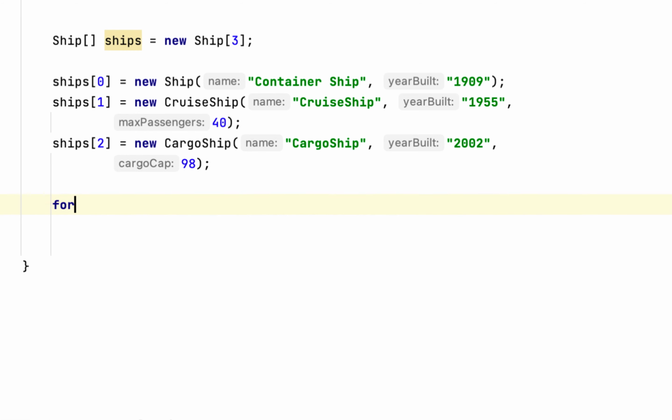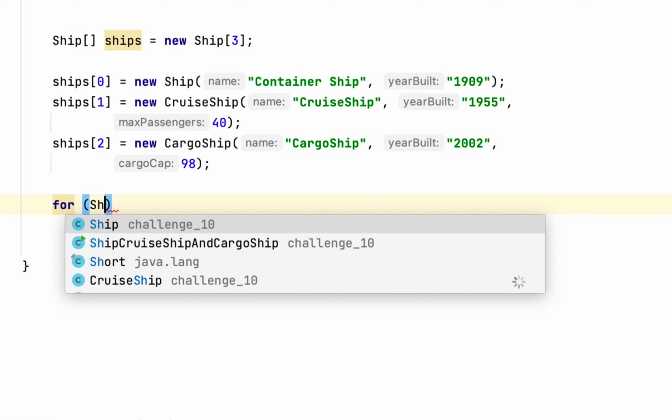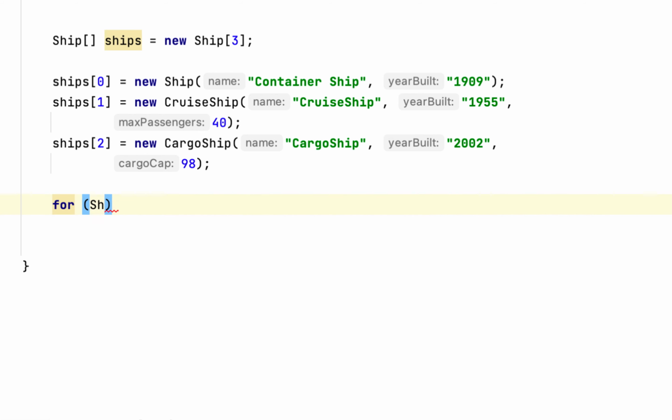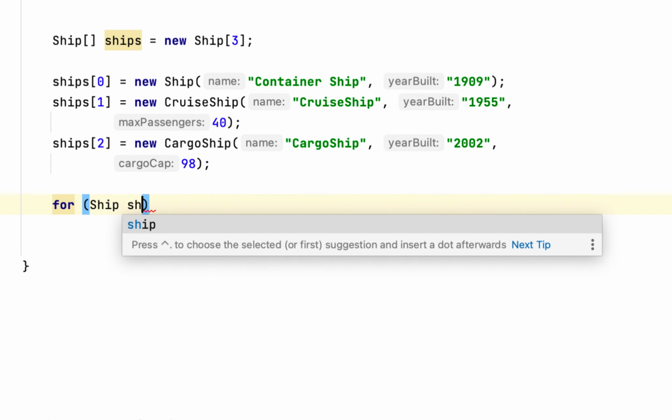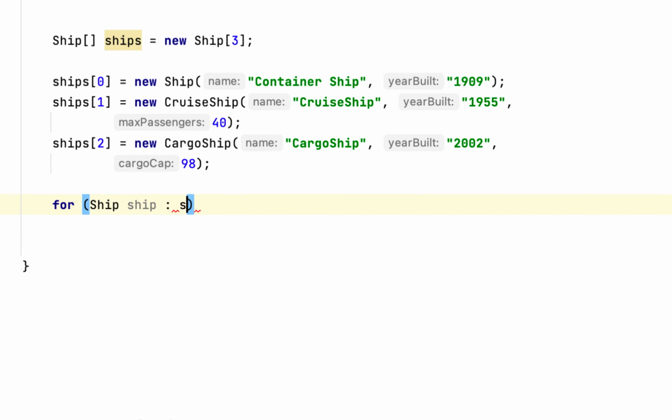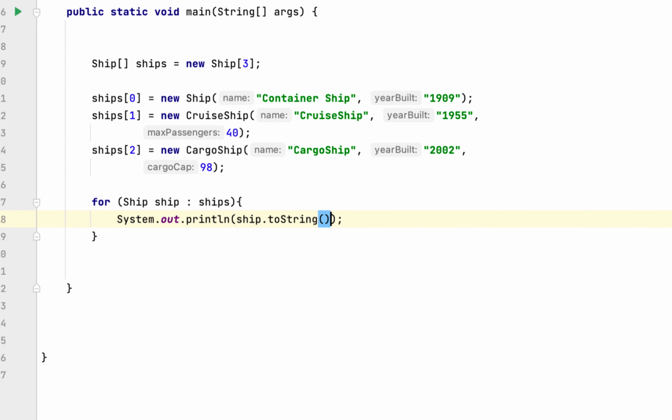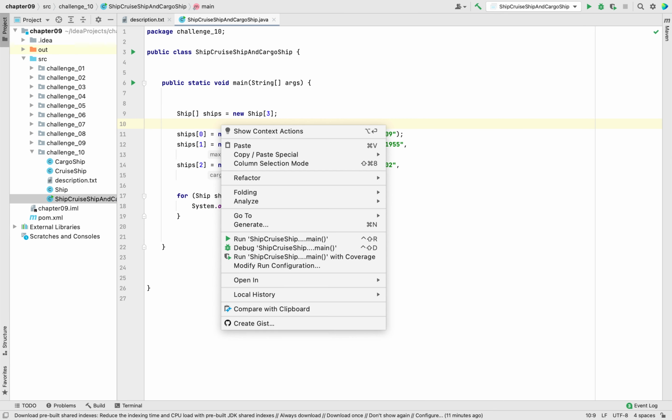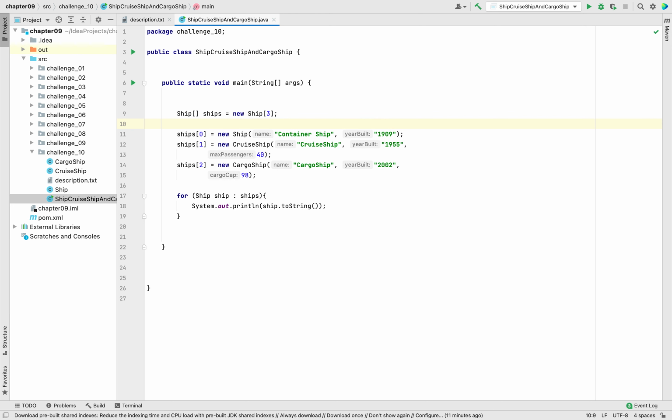So they said we have to go through all the classes. So we will use a for loop. So we say Ship colon ships, and then we have to call the toString method according to the description. So when we run the program, we should see all the classes and their specific information.